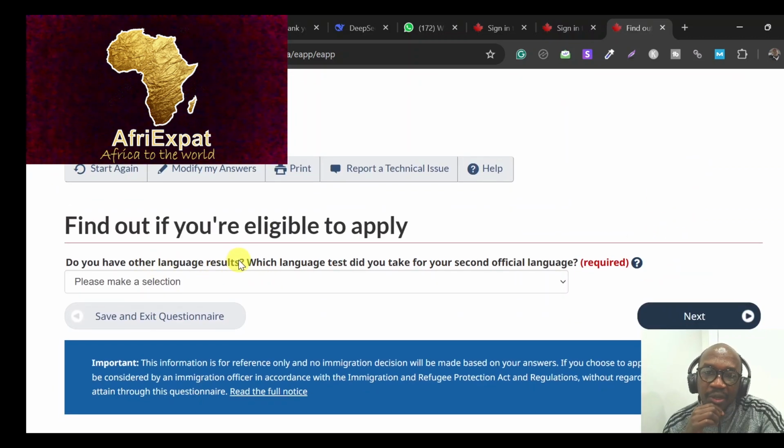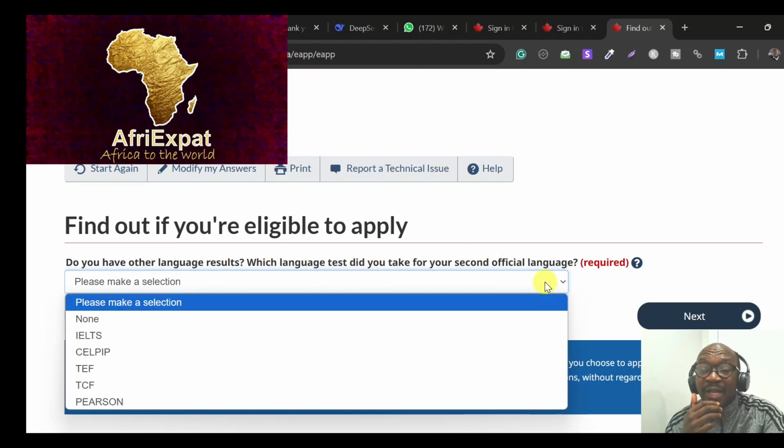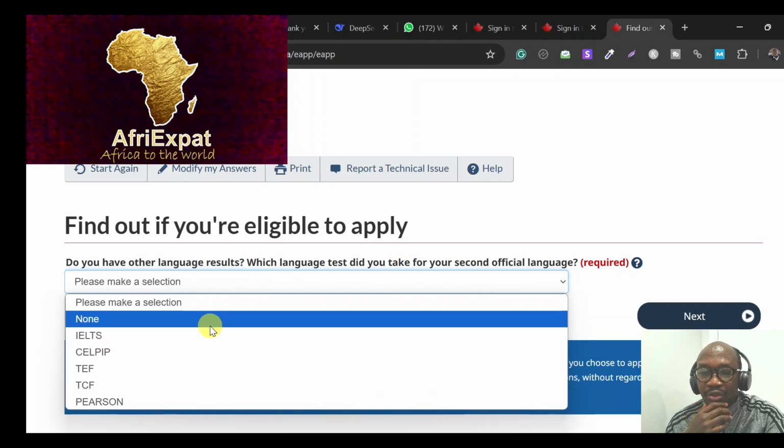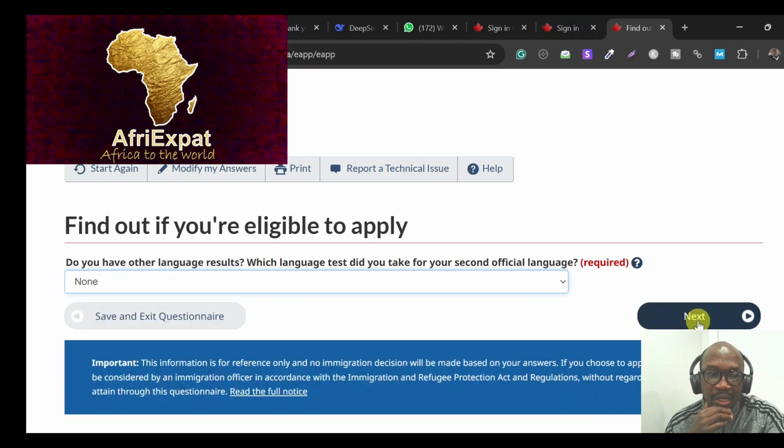Good. Do you have any other language results? Which language test did you take for your second language? If you take the French exam, you can also add it here. It could either be TEF or TCF. You can only combine two different languages, English and French, because Canada has two official languages. So if you've taken the English language exam, you may want to take the French exam as well to boost your score. If you don't want to, no problem, you can still go ahead and apply with just your English language exam results. So just click on none, click the Next button.